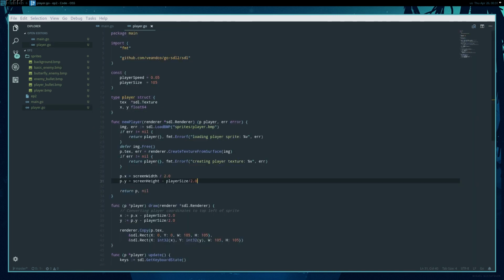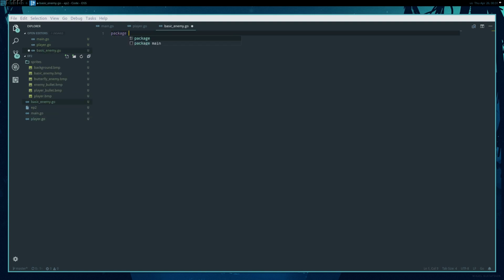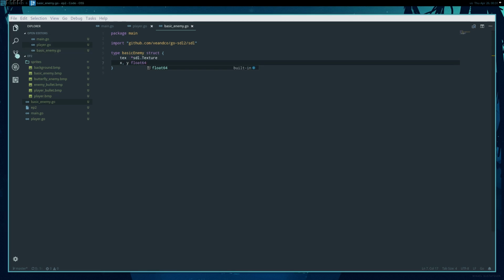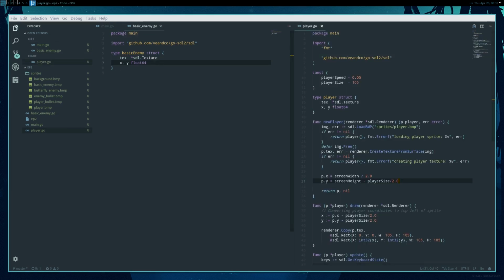So let's go ahead and use the same pattern we did for the player and create a brand new type called basic enemy in a new file called basic_enemy.go and go from there. Okay, and we're going to need an SDL texture, of course, because we want to be able to render this guy on screen. And we're probably going to want X and Y coordinates representing the position of this enemy. So in fact, let's go ahead and put the player on the side here just as reference, because we're probably going to be doing a lot of the same stuff.